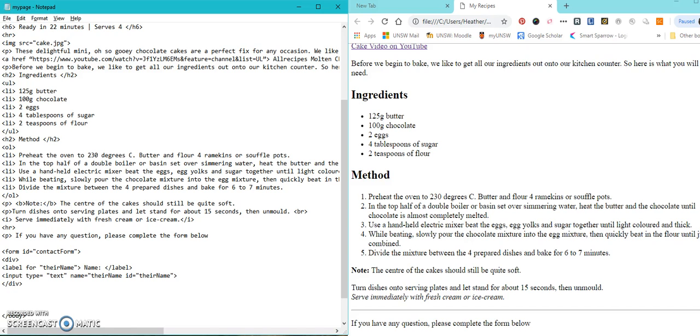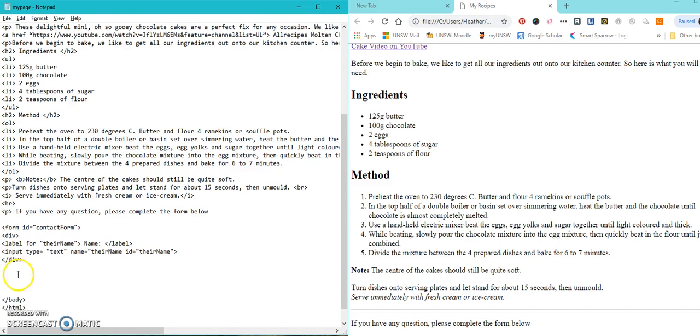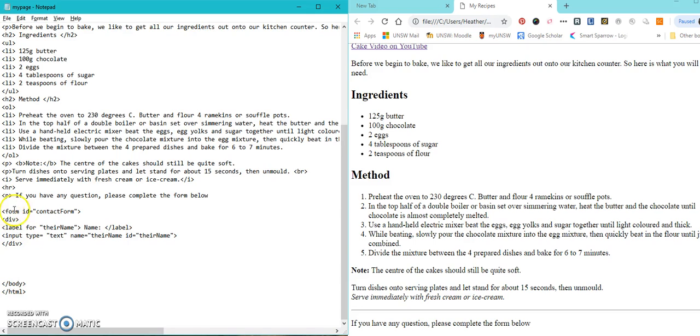So let's just go through this first one. We've given our form a name, which is contact form. The first division is made up of a label for their name, and they will see the actual text name on the screen. The input type that they need to put into that field is text, and you can see we called the label their name, and that's what we're referring to here, and the ID there, and then of course we close that division.